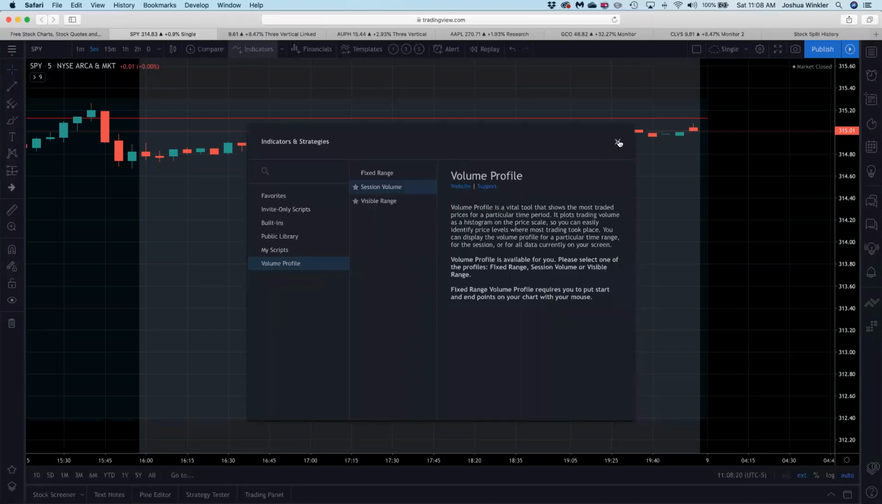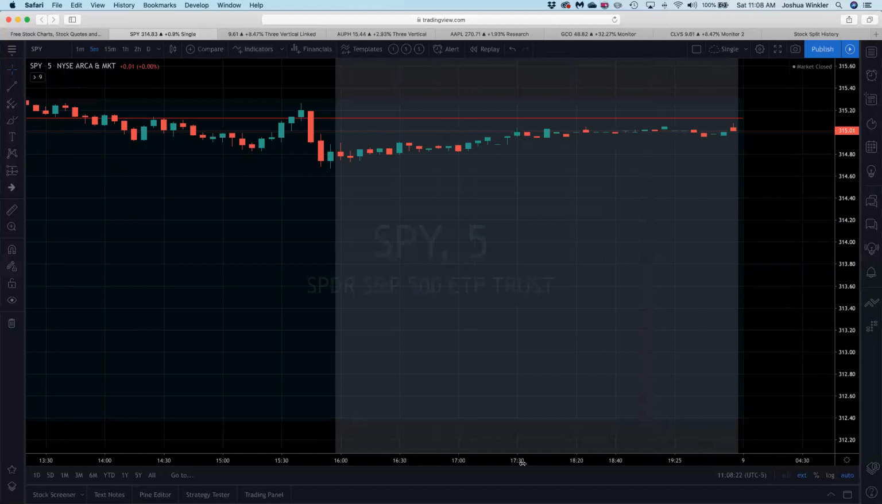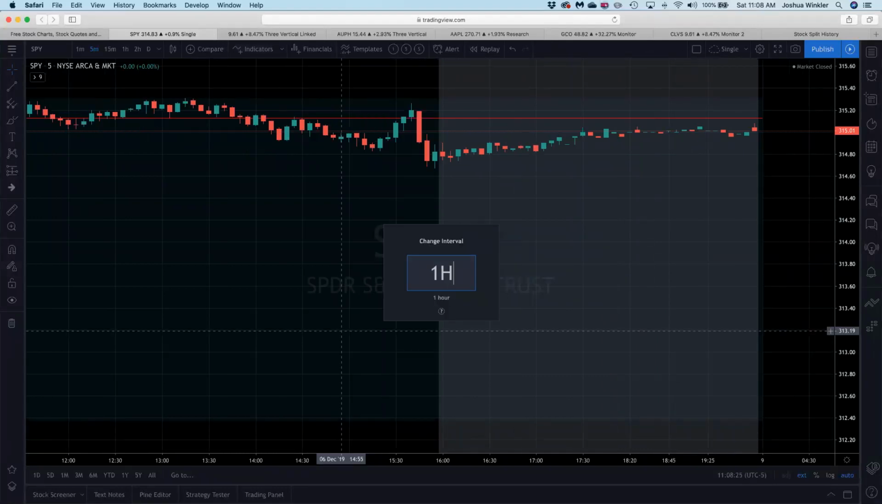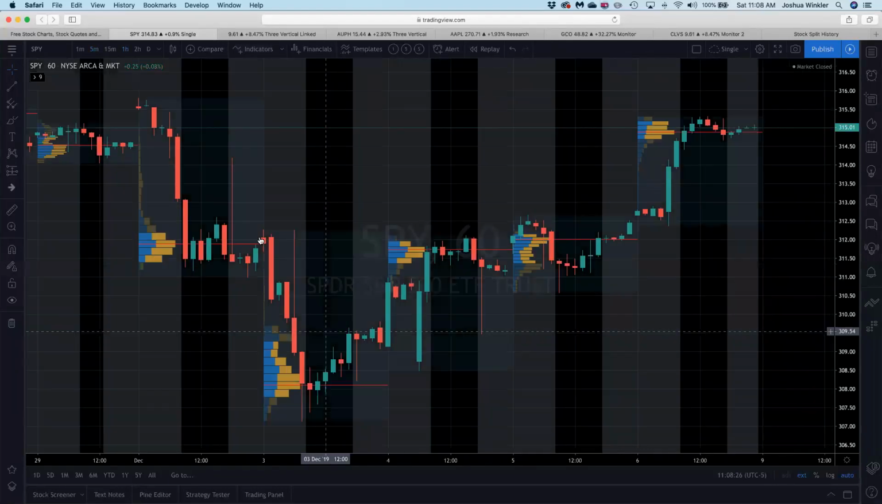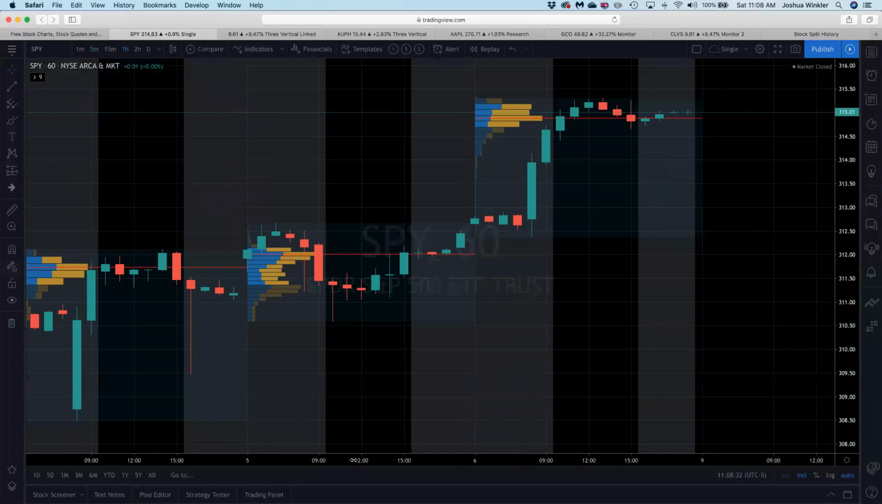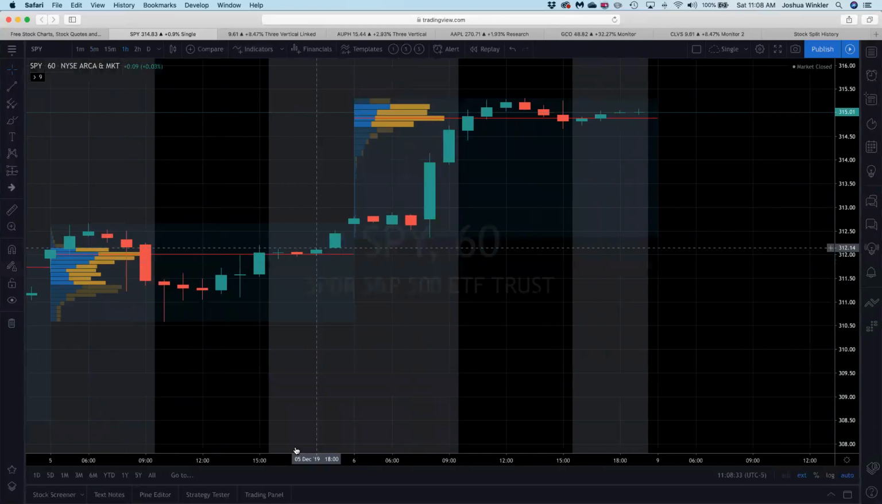So the volume session is when you go like this, and you can actually see the session's volume off to the side. So in this case, you can see the volume coming in. Here's where a lot of your buyers and sellers are.